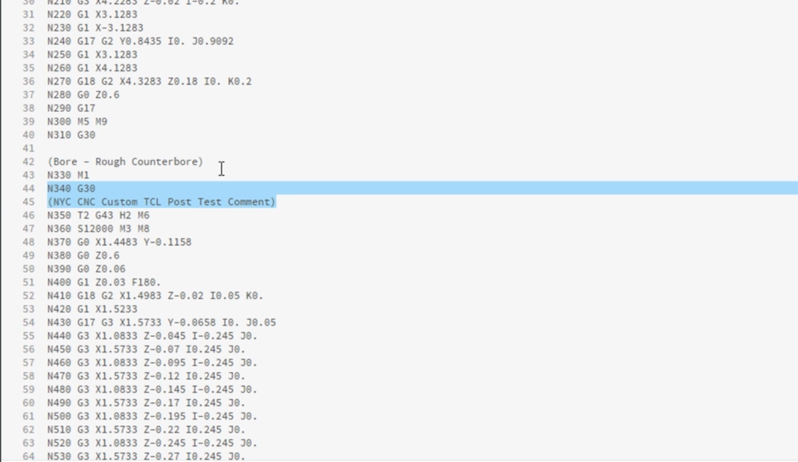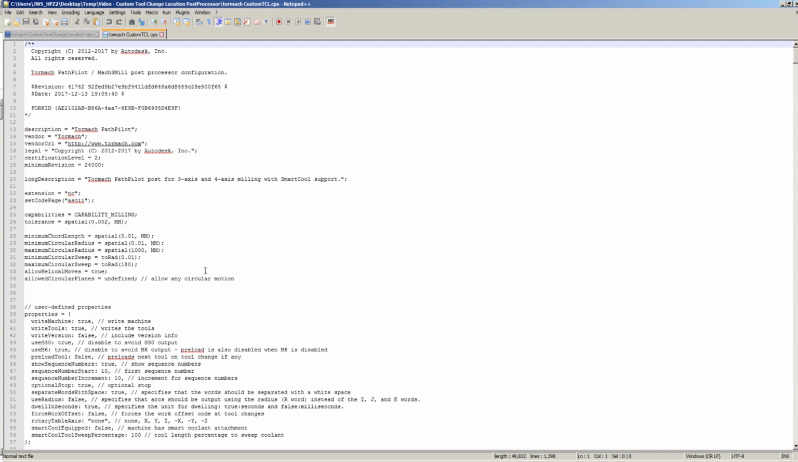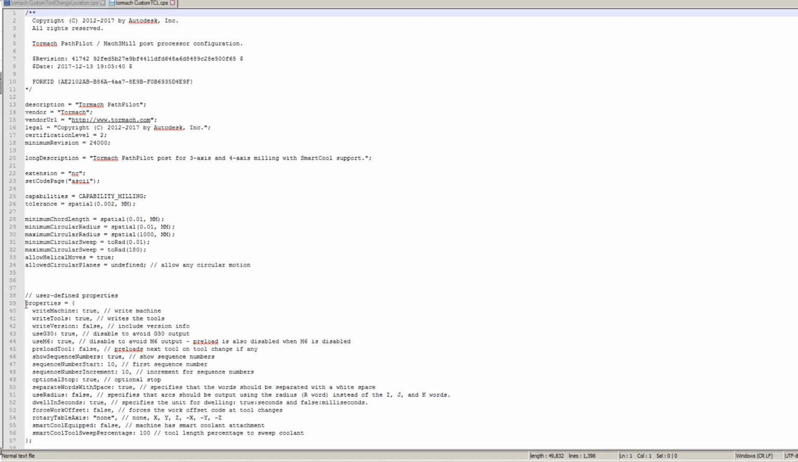Now I don't want the G30. What we're going to do here is kind of in lieu of that. But that's what's so cool. I've never done this before. I'm just trying to figure this out. And I thought, well, wait a minute here.